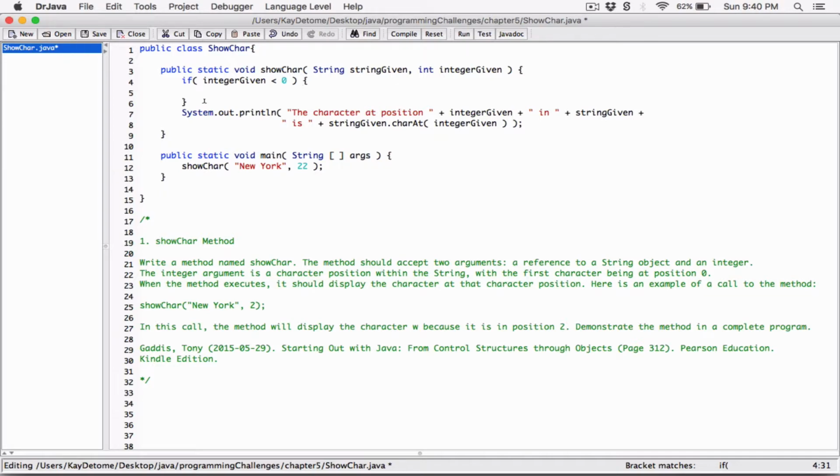So if the integer given is less than 0, or, I'm using two pipes over here to represent the or. So if the integer given is less than 0 or the integer given is greater than the highest index. Now, how do we find the highest index of a string?